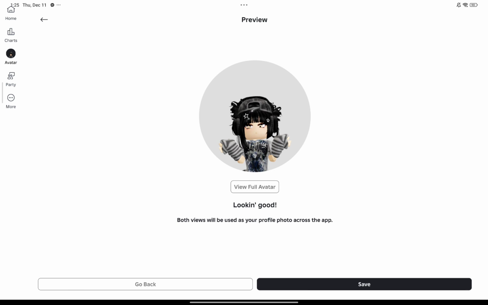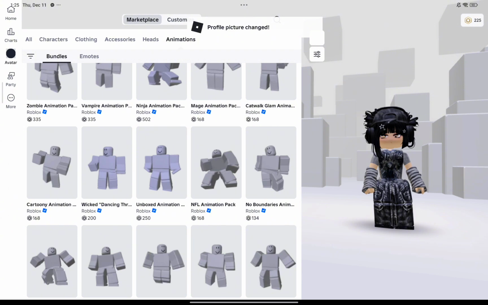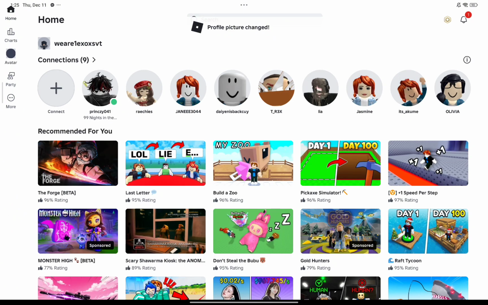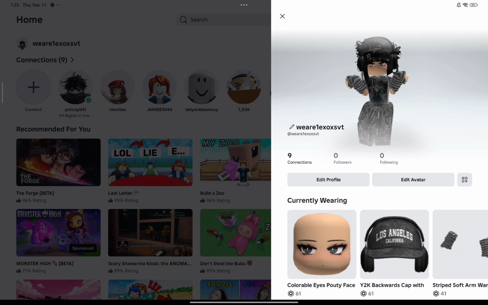So click on the save button to save this avatar pose for your avatar profile. And once your page loads, you'll be able to find this new avatar look. And that is how you can basically change profile poses in Roblox.